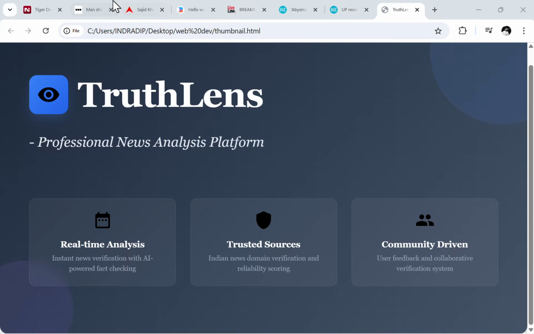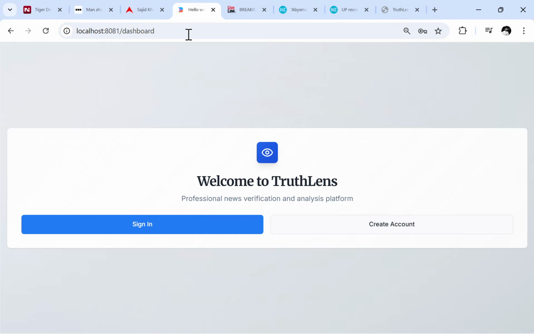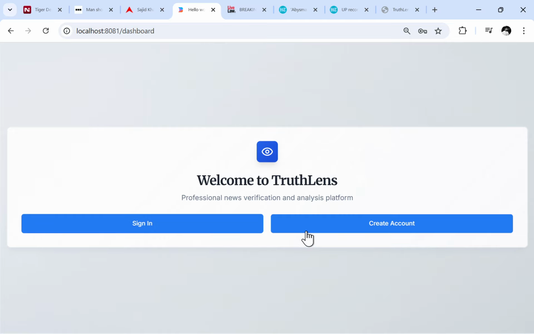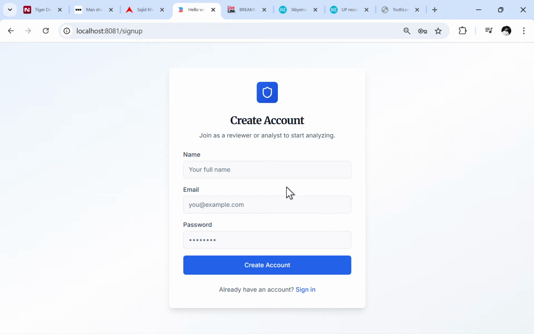So, if we come to our project, this is the sign-in page of our project where, if you are a previous user, then you can just sign in, or if you are a new user, you just create an account. I'm creating an account.